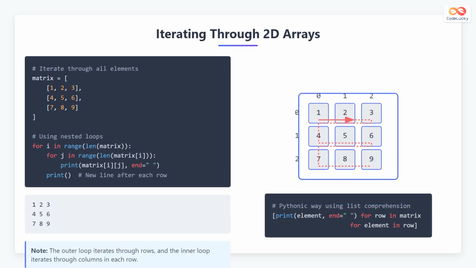To iterate through all elements in a 2D array, the matrix can be defined as a list of lists with values from 1 to 9. To loop through the matrix, a nested for loop can be used. The outer loop variable i in the range of the length of the matrix, and the inner loop variable j in the range of the length of the matrix at index i. Print the matrix at index i, j and add a space in the end equals space. After the inner for loop, print a new line.